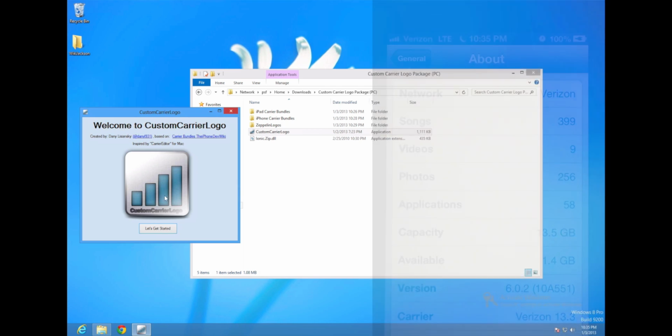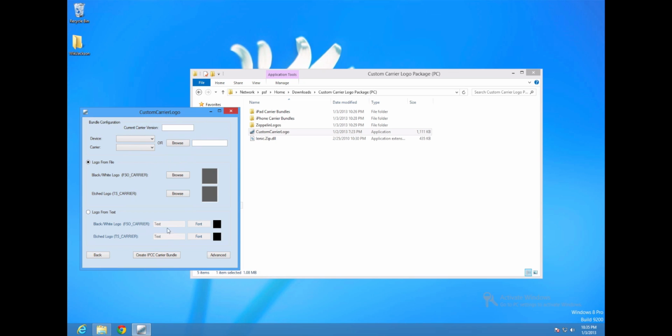Okay, when we're at the application, you're going to go ahead and click Let's Get Started. Now this might pop up iTunes. If it does, just go ahead and click X. And then you're going to go under this area that says Current Carrier Version. Right here is where we're going to enter that 13.3. You're going to go ahead and enter that, and then you're going to go down to the Device Settings.